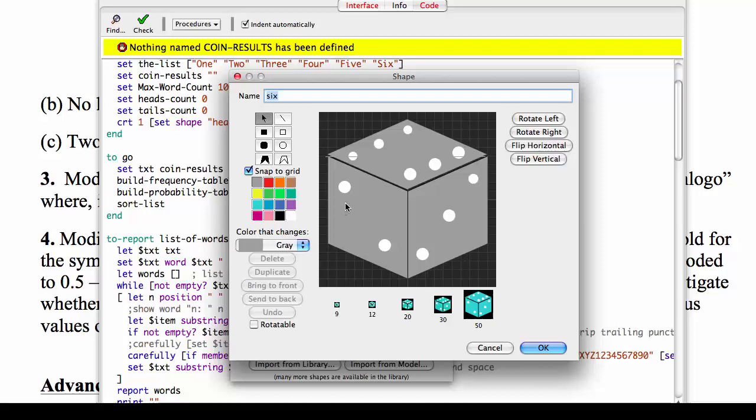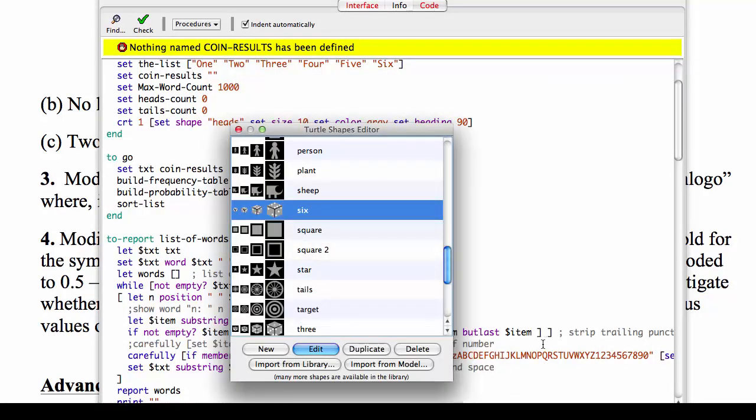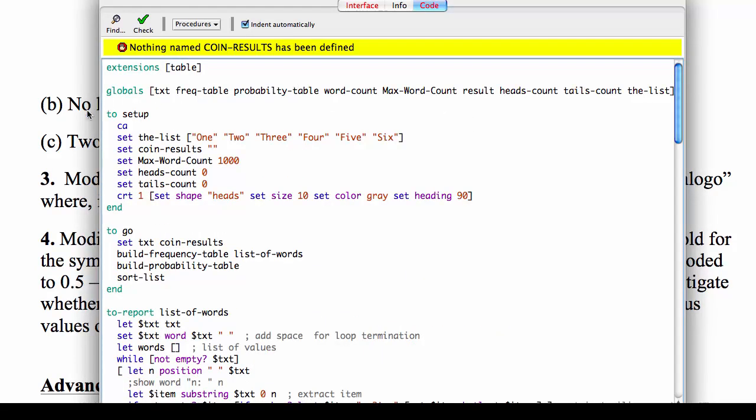Okay, now you're back, and I'm just saving my final one, number 6. We've got them all done. 1, 2, 3, 4, 5, 6, a bunch of shapes in our shape editor. Now we're ready to jump back to our model, and let's look at our setup procedure. In the original model, they set up and set the shape to heads. We have this thing called the list, so we could set the shape to, instead of heads, one of the list. Set size to 10, color gray, heading 90, but then we can leave all that stuff.